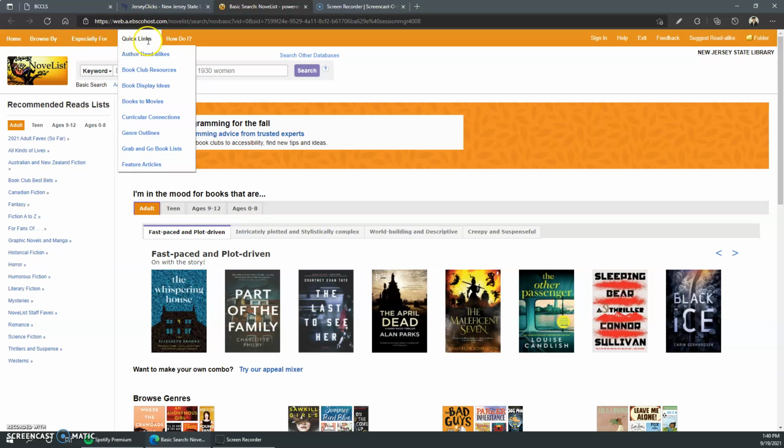And then under quick links, there's a lot of resources for librarians specifically. So if somebody comes in and they say, "Hey, I love this author," but they don't have any new books out, do you know anybody else that kind of writes like them? You can go straight to the author read-alikes and search up their name.